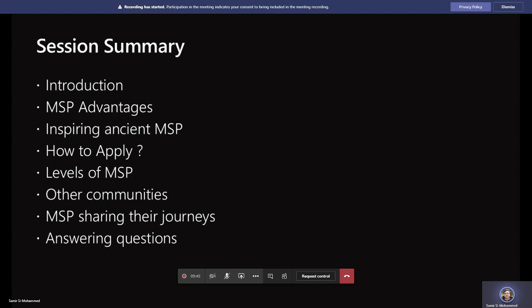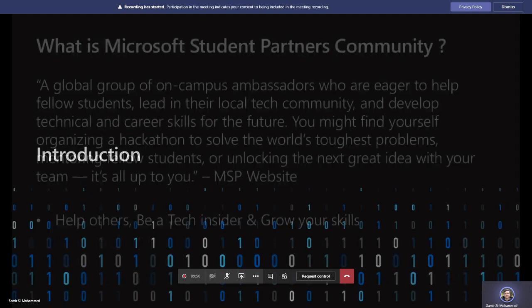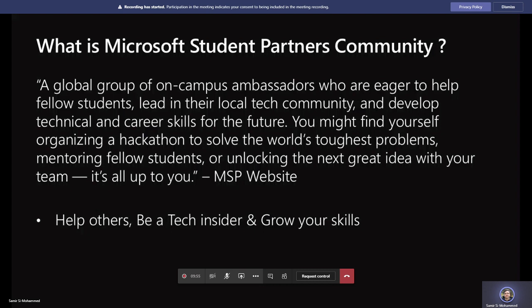Introduction. What is Microsoft Student Partners? If you take a look at the website of MSPs, you will see this definition. MSPs are a global group of on-campus ambassadors who are eager to help fellow students lead in their local tech community and develop technical and career skills for the future. What you have to understand from this is that the main objective of MSPs is just to learn and to share what they learn. So we MSPs are somehow ambassadors of knowledge and technology. They help people to learn, and they share their technologies with their community.